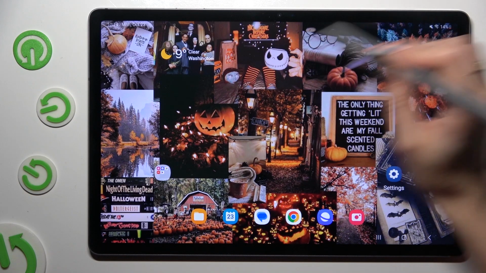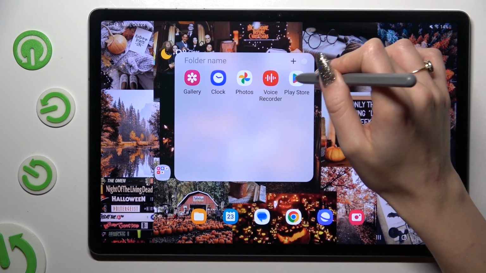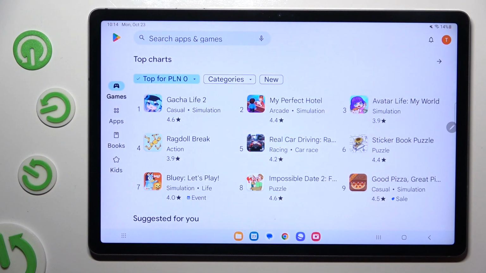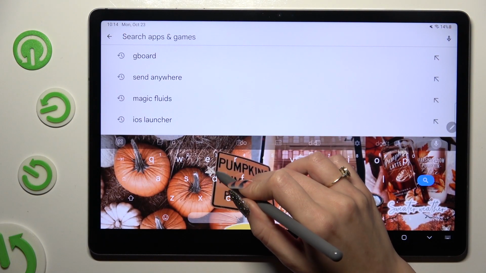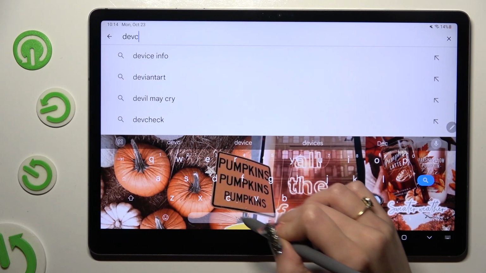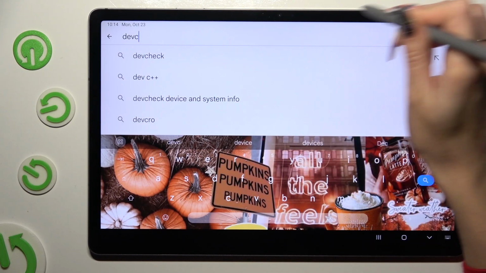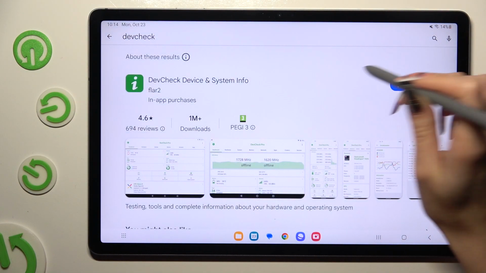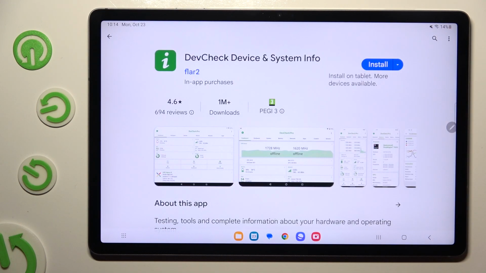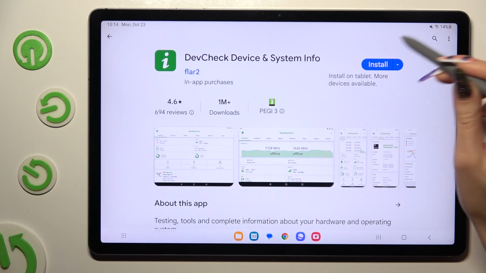You need to begin by going into Play Store and clicking on the search bar. Following that, type in DevCheck, like that, and download this free app from Flarto Developer, DevCheck device and system info. When it's ready, open it.